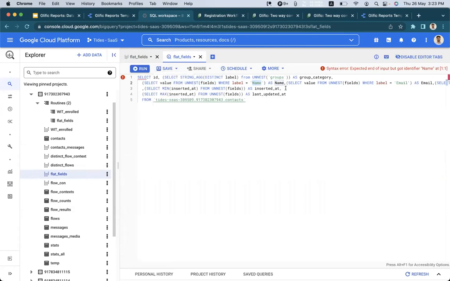Okay, but I think you need a technical person for that. Yeah. So as long as the field is provided in the flat fields routine, we can customize which fields I want to see in my view, right?